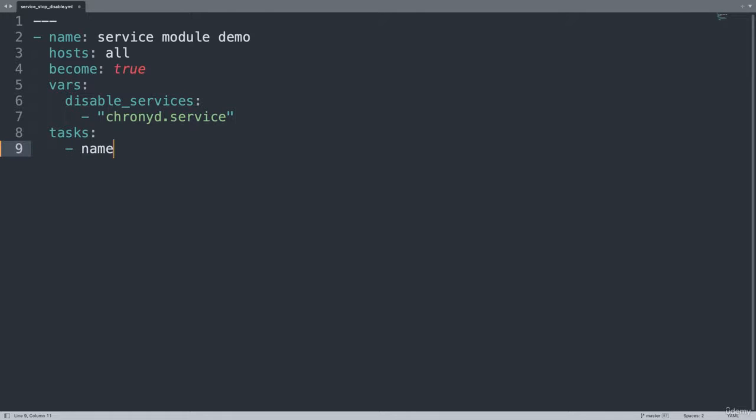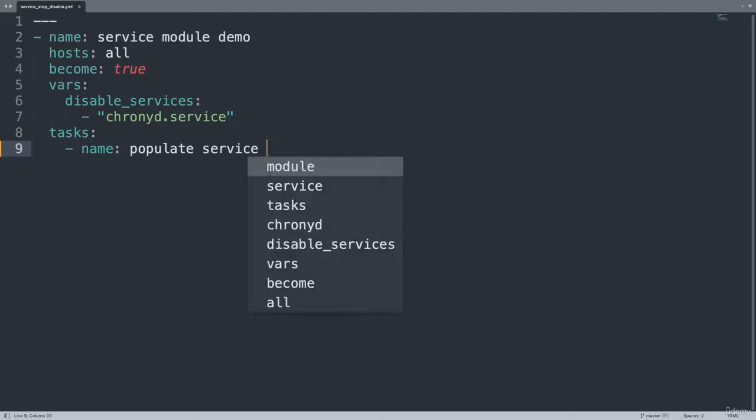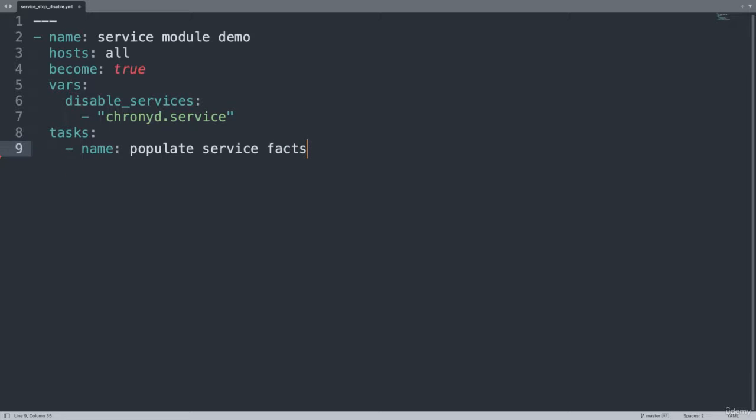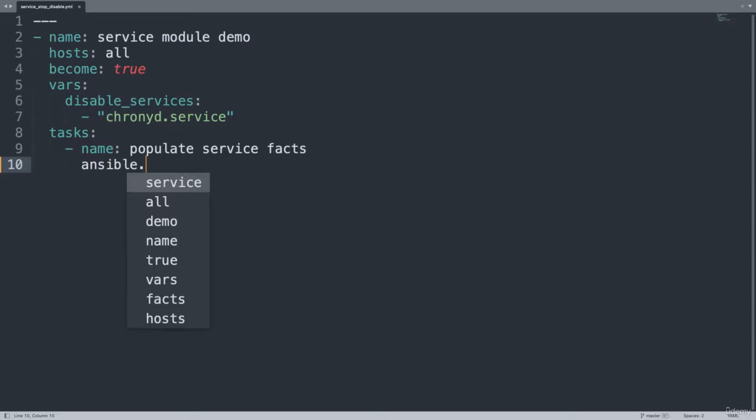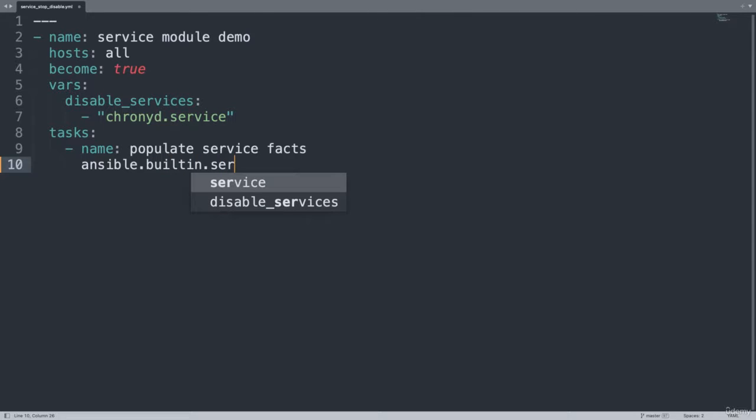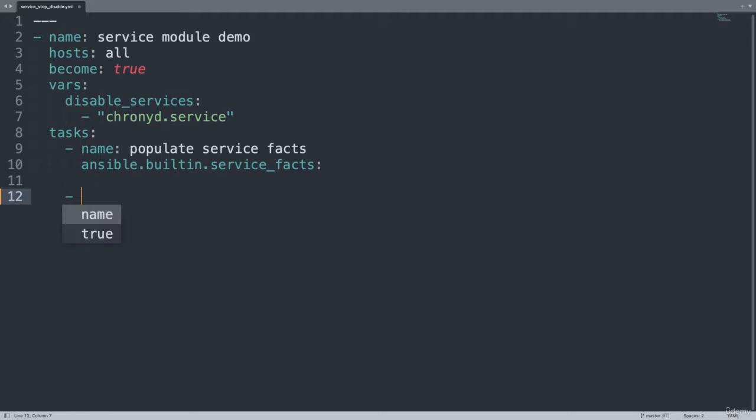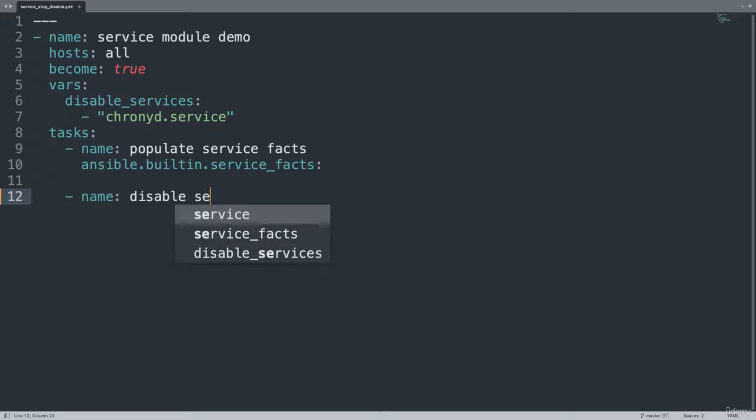On the task list, only two tasks. The first will be populate service facts, that is going to execute ansible.builtin.service_facts. And the beauty of this module is that it has no parameter. And it creates the services variable.